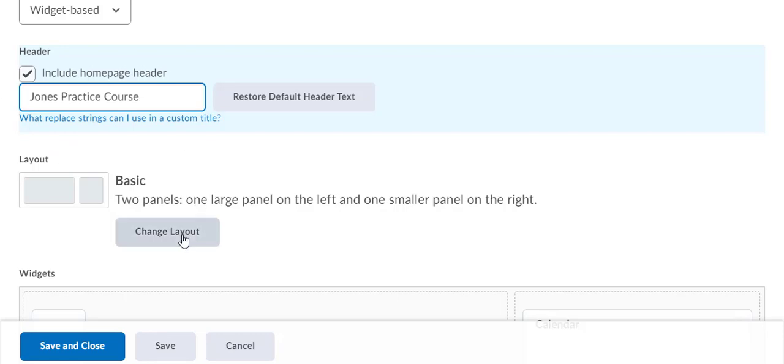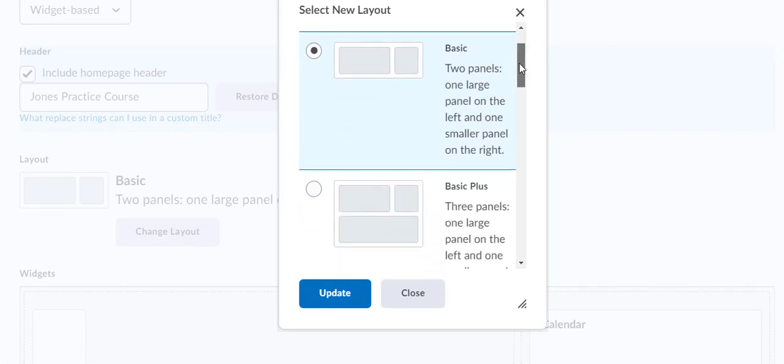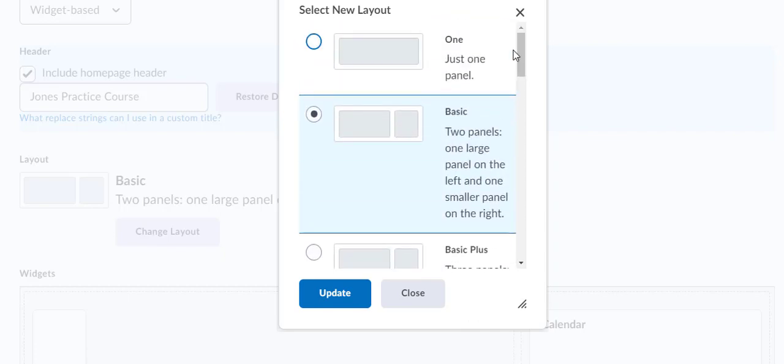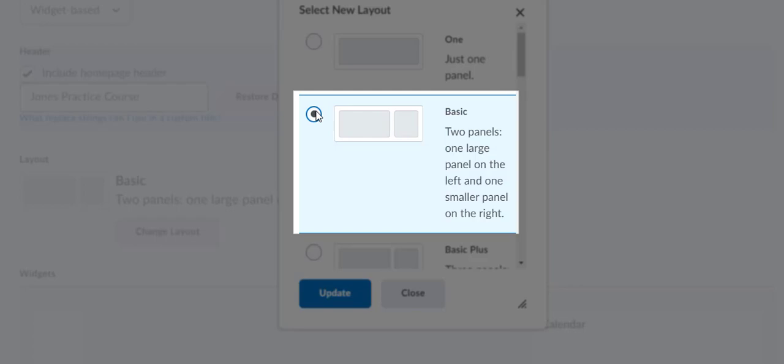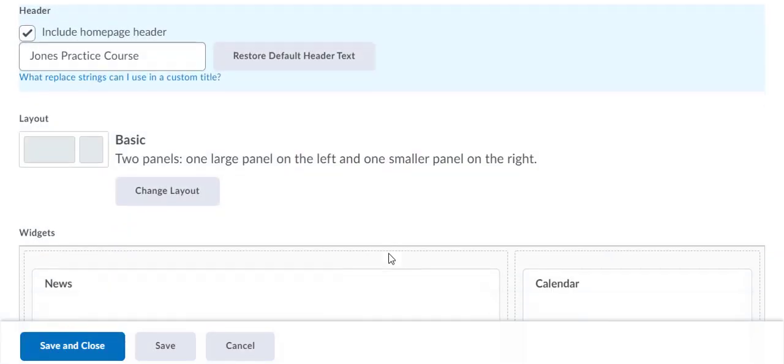Under Layout, click on the Change Layout button. Note that various options are presented, and these include differing numbers of panels and layouts. For this tutorial, select Basic. Click Update to save your selection.